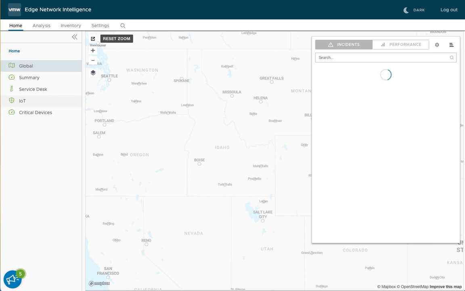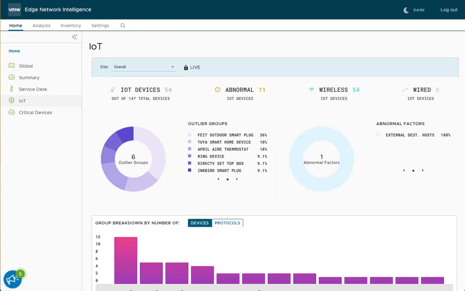That brings us to the end of this demo. To summarize, Edge Intelligence provides a lot of really good insights for network environments hosting IoT devices. It collects and displays a lot of granular details on IoT devices and their behavior in your network in a very easy to access way.